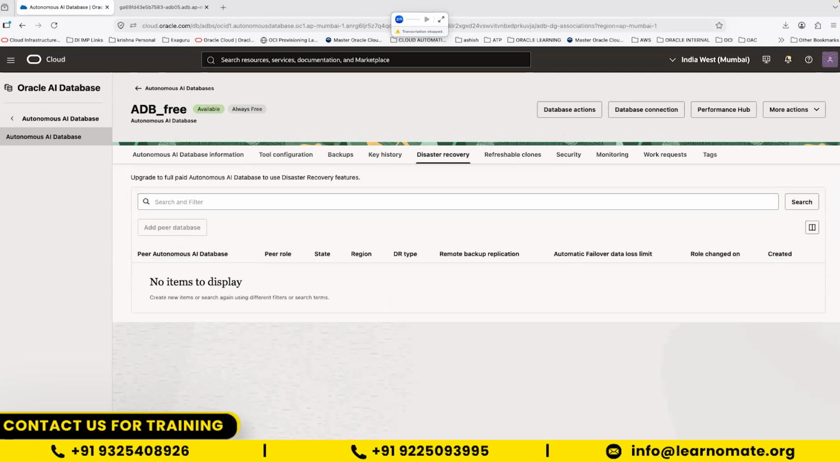Now you see this option because this is a free database, it is not coming here. Otherwise, you would just click on add peer database and you can provision another database in Hyderabad and just click on peer. It will automatically connect your DR, hassle free. It will automatically create a Data Guard in two single clicks, right? So you don't need to put a lot of effort into that.